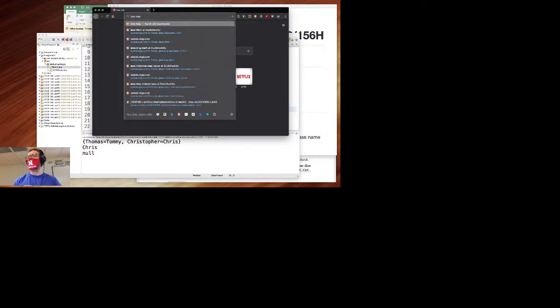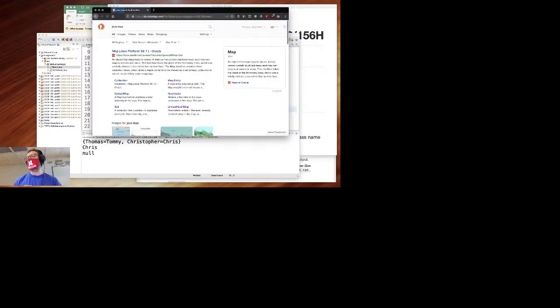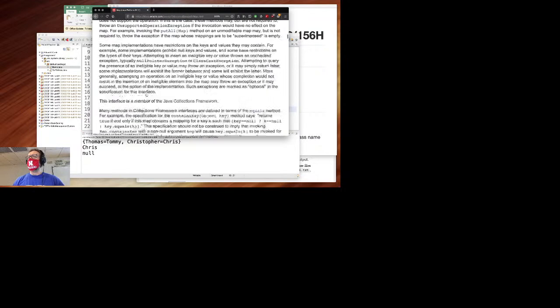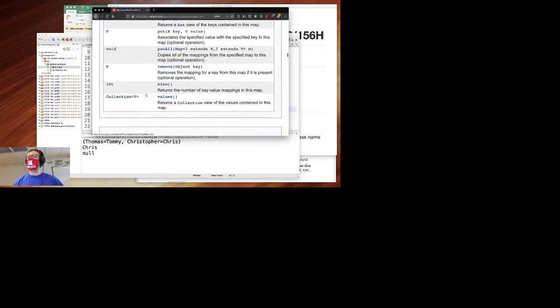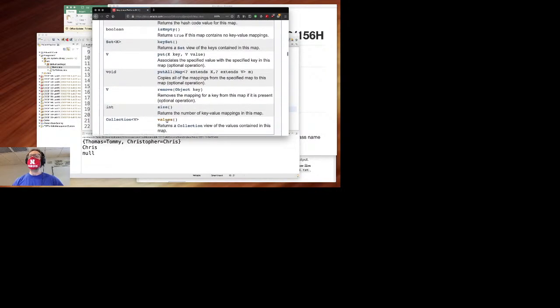Java map, or Map. Not maps, but Map will come up. And you get all of these methods that you can call on it. You can get the collection of values. So if you don't care about the keys and you just want to dump all the values, fine. It'll return a collection of all the values.